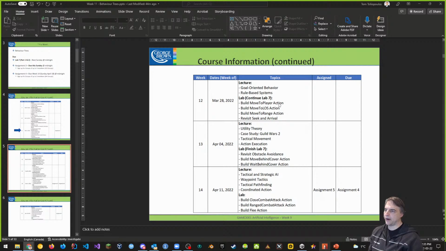Notice that we're saying move to player action, move to line of sight action, move to range action. We're going to help you build these things. We're also going to revisit seek and arrival, because when the enemy is moving towards the player, they need to use some kind of steering behaviors in order to move towards the player, and seek and arrival are the 2 behaviors that might make sense, along with look where you're going. That's something you're probably going to have to do to make your game look good for assignment 4. And after that, we're getting into utility theory, where we're revisiting.